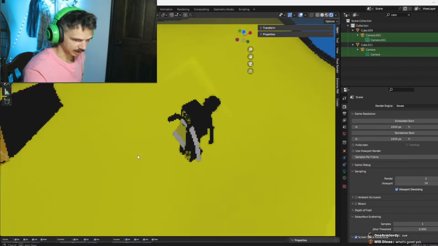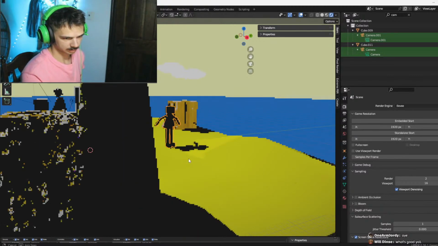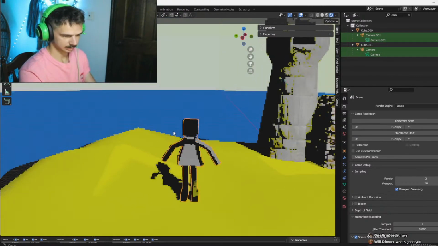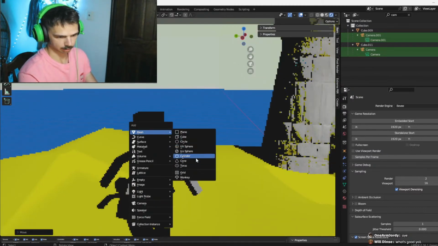Man, I really hate to say how much I just like the box head discoloring. This pixelated style. I want to try something real quick though.